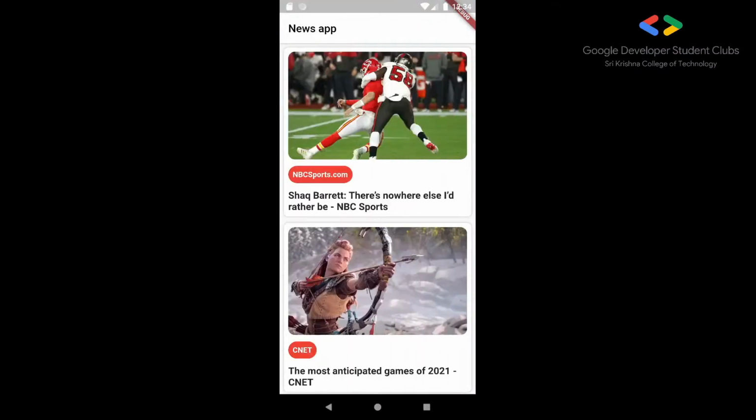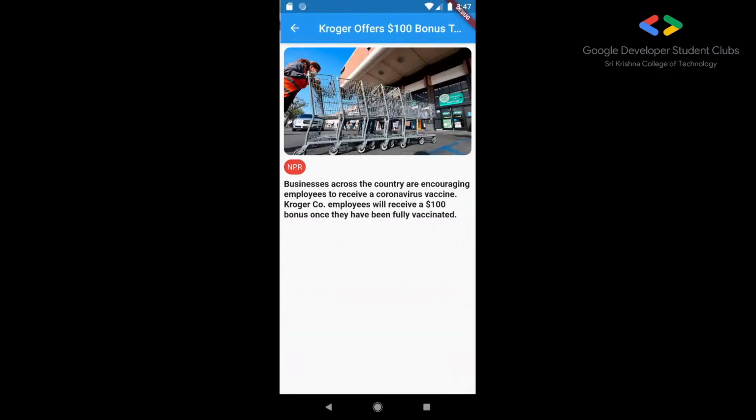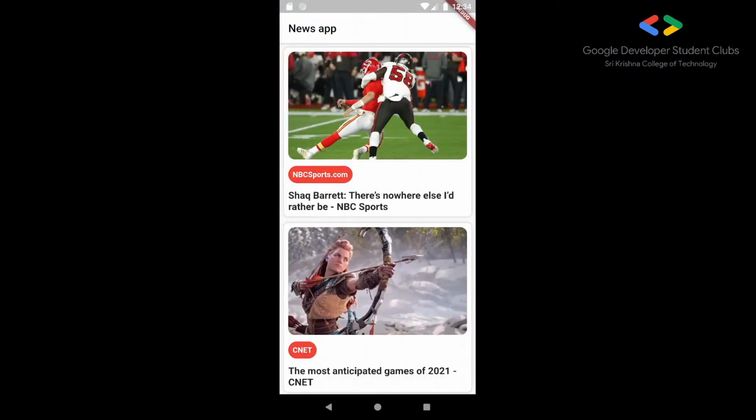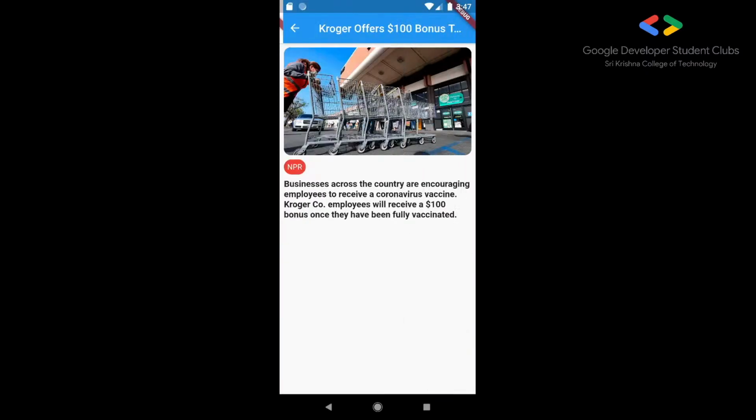This is the home page, and these are the news we fetch from the internet. If I press a particular news, it will move to another page. In that page, the image of the news, the title and the contents will be displayed. So this is the final product we are going to build today. For demonstration purposes, I'll be using a web browser for showing the output.